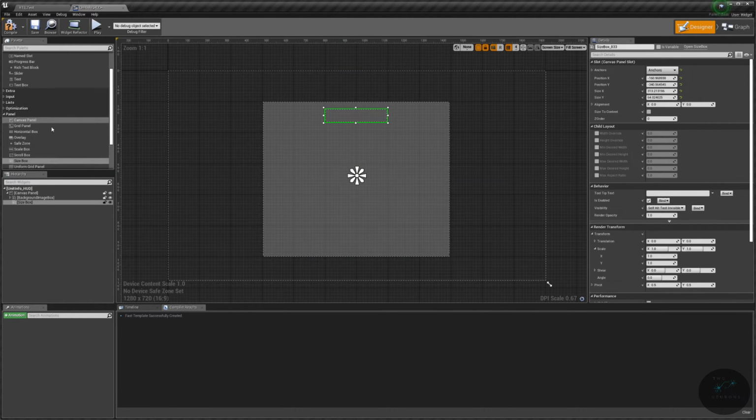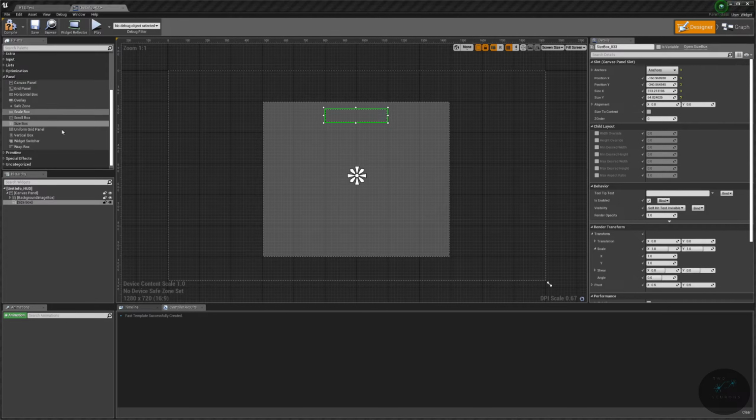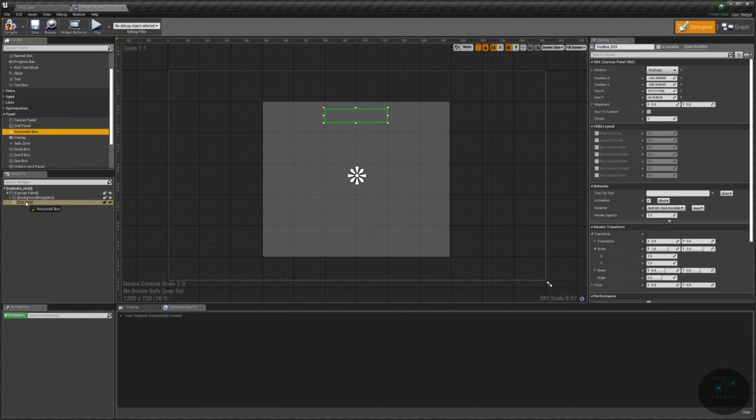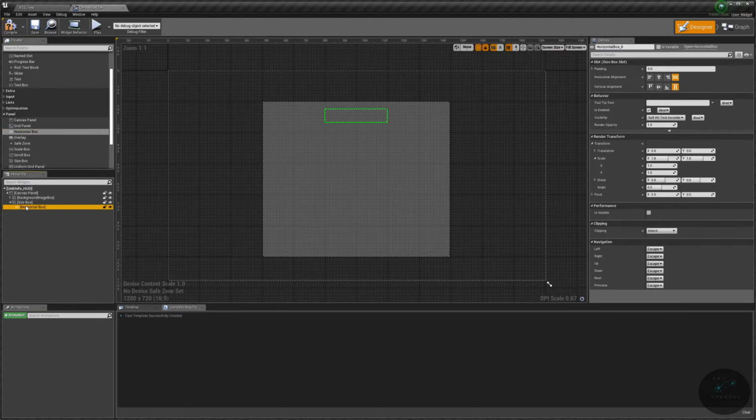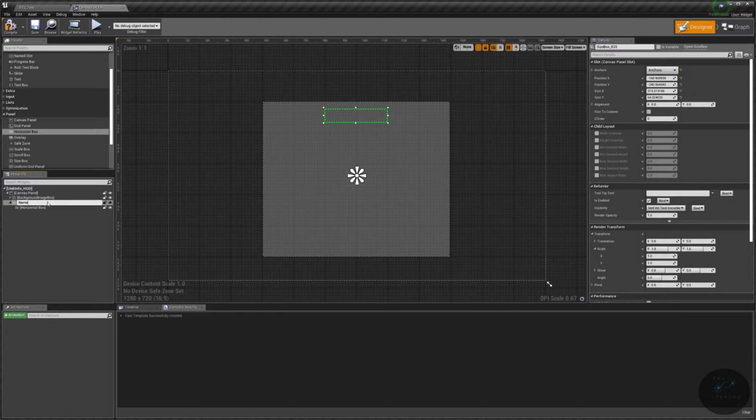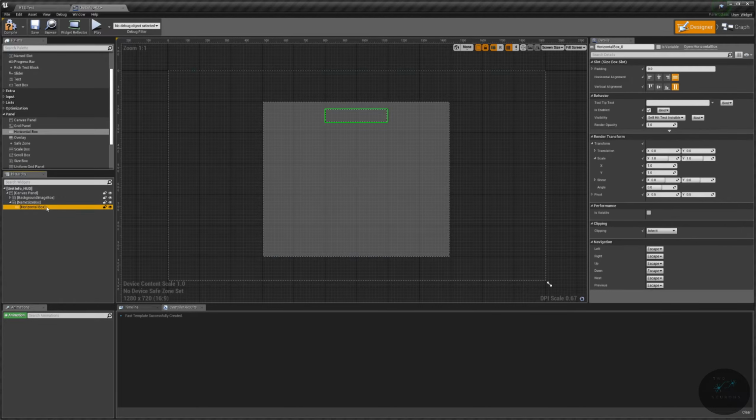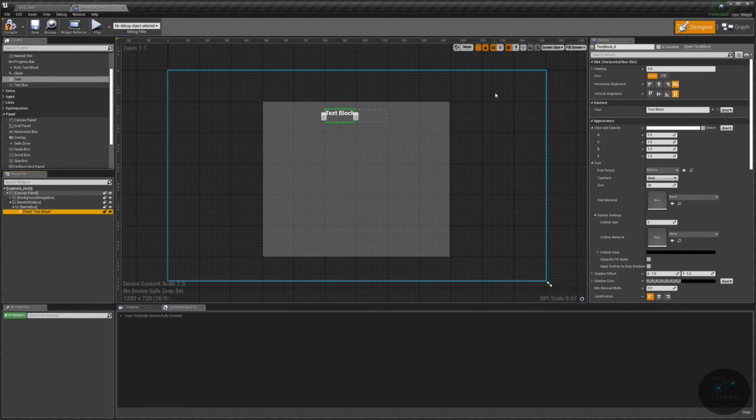The next thing I'm going to do is drag into this a simple horizontal box. So let's just find our horizontal box, which will also be in our panel. I don't know why I scrolled up. And put that in there. And this will be our name size box. This will be our name box. And then inside of there, we're going to grab a text block.